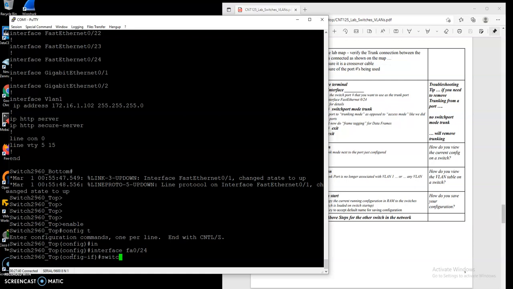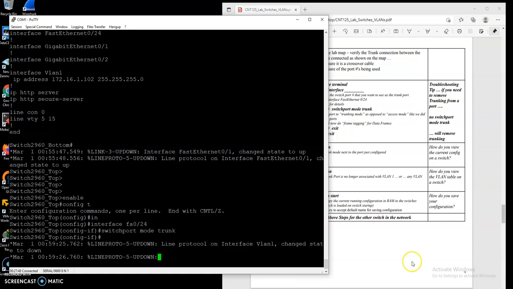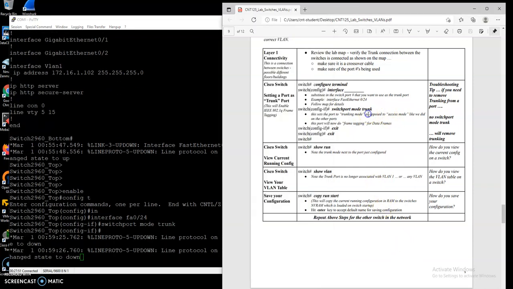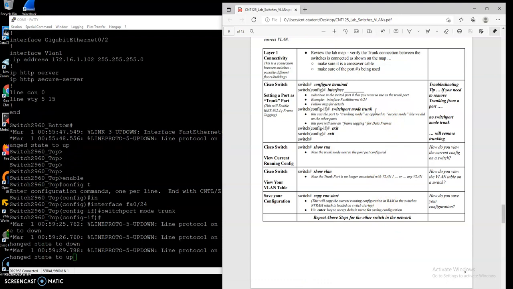We're going to say switchport mode trunk. As opposed to access mode, we're doing trunk mode. And what that just told the switch was, hey, any traffic that comes across here, start doing this frame tagging thing so we know what VLAN it belongs to.